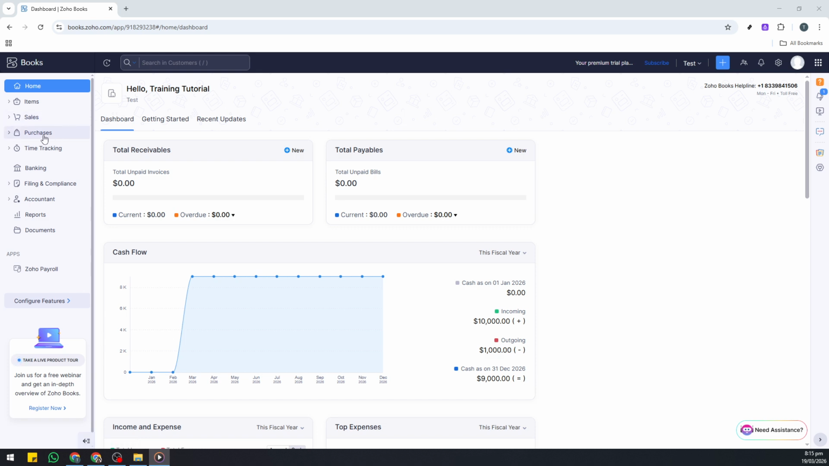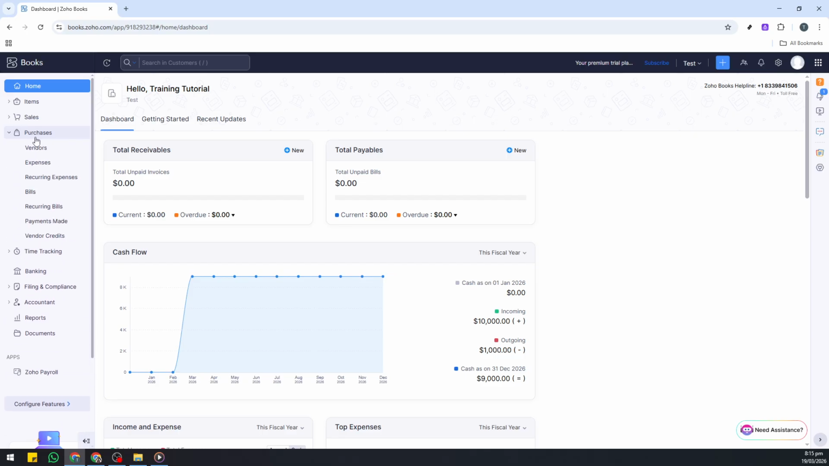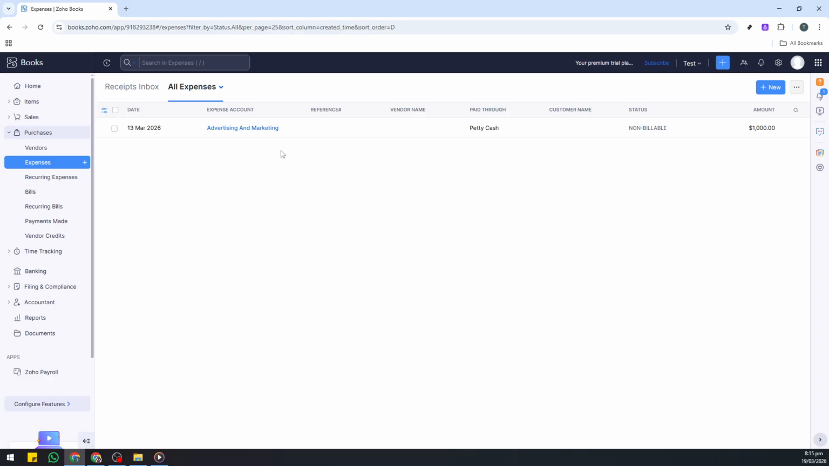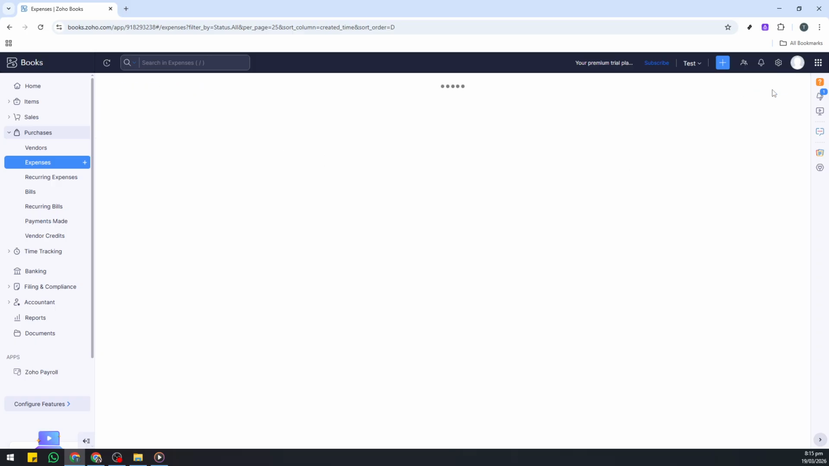From the dashboard, look for the Purchases section in the left menu. This is where Zoho Books groups spending-related items. Click Purchases, then choose Expenses. That brings you to your list of expenses. To create a new entry, click the New button. You're now on a blank expense form.